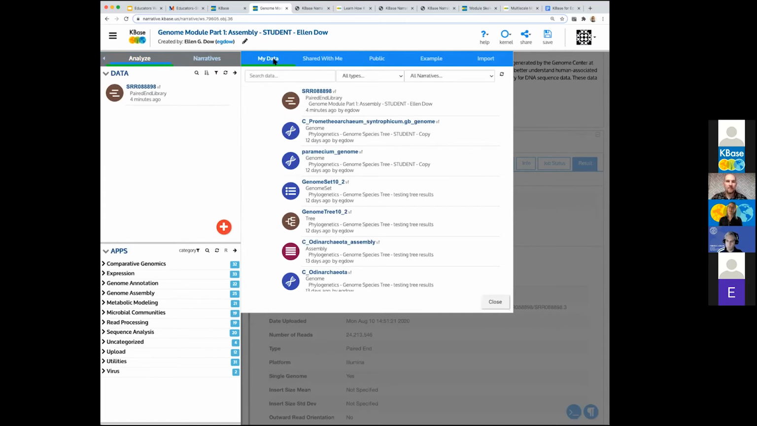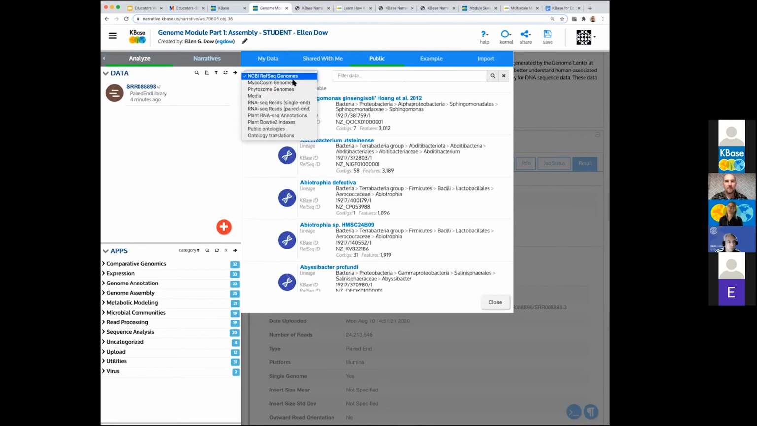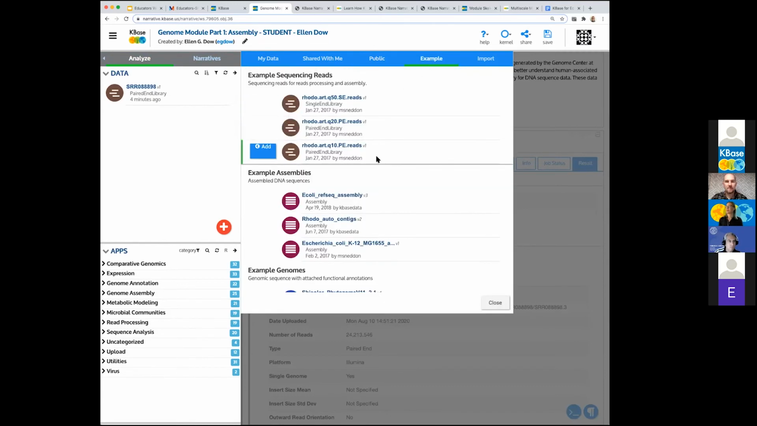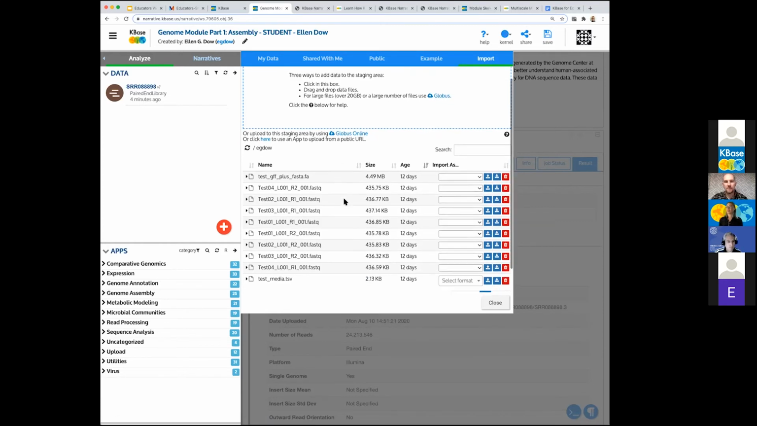what I have in here is all of my data. I have the data that has been shared with me from others. I have data that's public where I can actually search through different databases and select it. There's example data, and then I can import data. And so the way that you can import data is you can either drag and drop your data in here. You can also use Globus as the other way to import data.